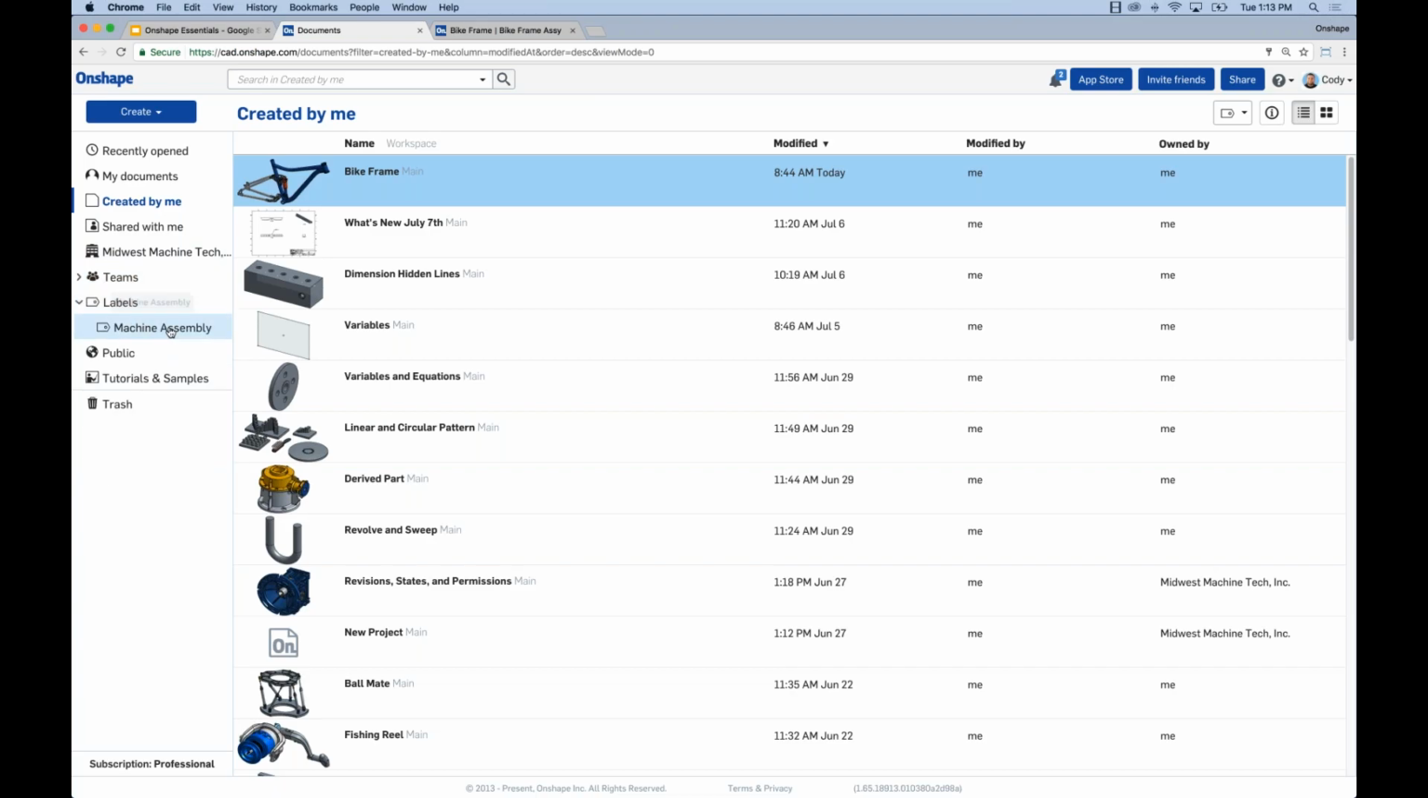Now we also have a way to tag our designs with labels. So if you have any labels and you want to tag a document with that and easily search by that, you can certainly do it. The last two things that I want to mention here are particularly important to new users. At the bottom, you have public and tutorials and samples.